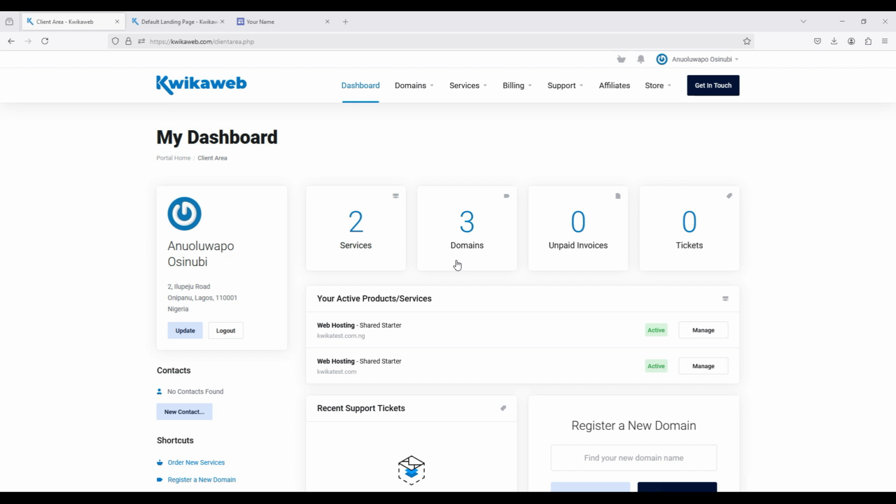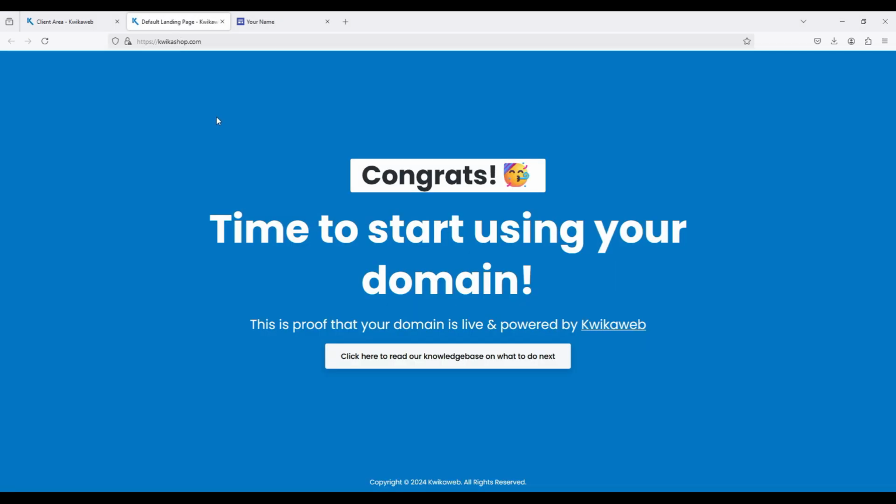Hello, I'm going to show you how to connect your domain to Google Sites. The first thing you have to make sure you confirm is that your domain has propagated. Now, how do you know that your domain has propagated? You have to go to your domain: open a new tab and then search your domain.